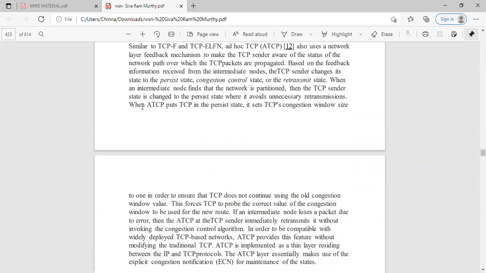So ఇక్కడ మనకు వచ్చేసరికి ఏంటంటే ఇది కూడా similar to the TCP feedback and similar to the TCP link notification. Here also you are using the feedback mechanism for the purpose of the sender. They will know about the status of the network path over which the TCP packet will be propagated or not. So sender ki compulsory ga ekkadaina TCP packet anedi propagate ayinda leda, that status will be known by the sender.